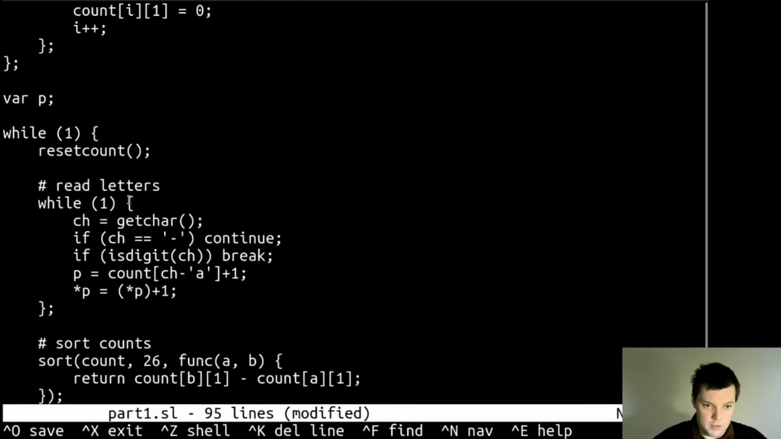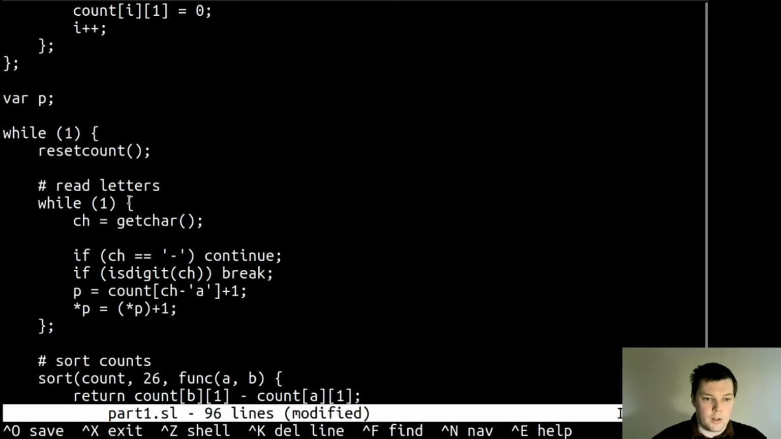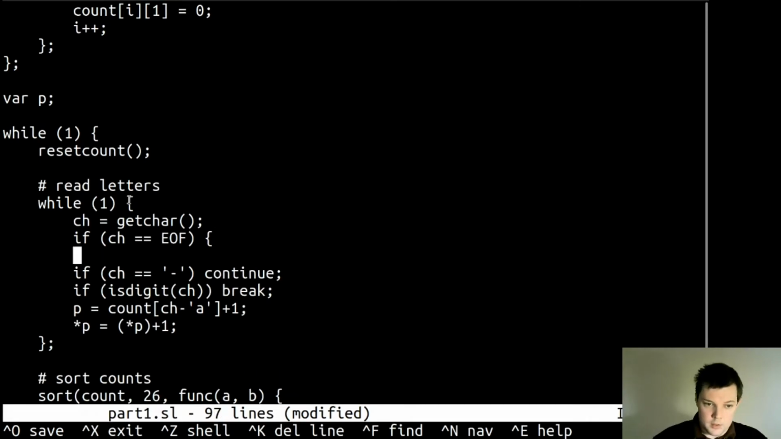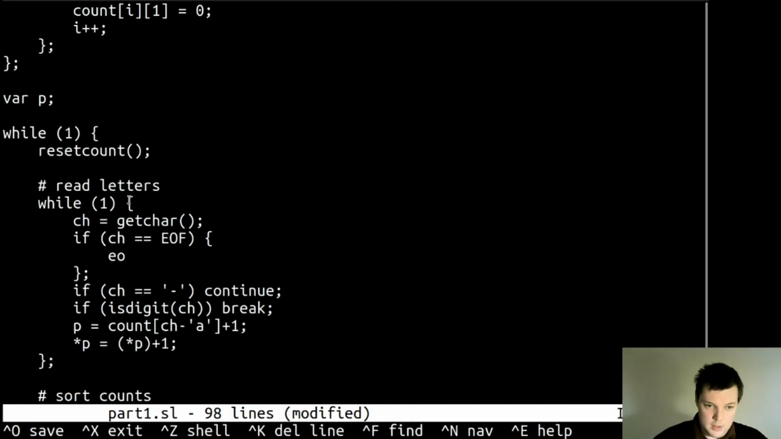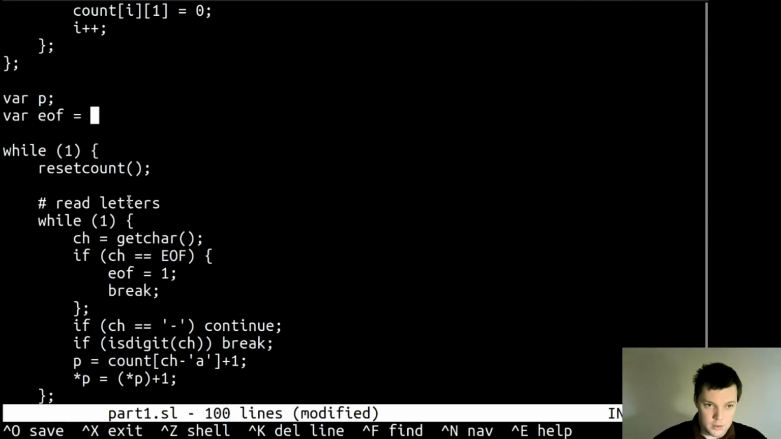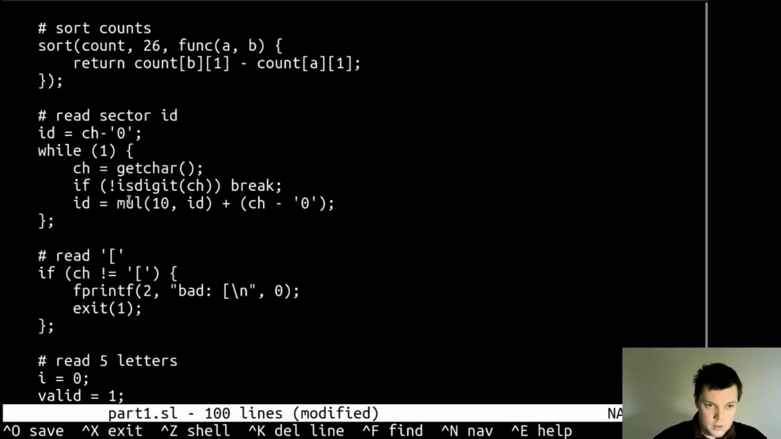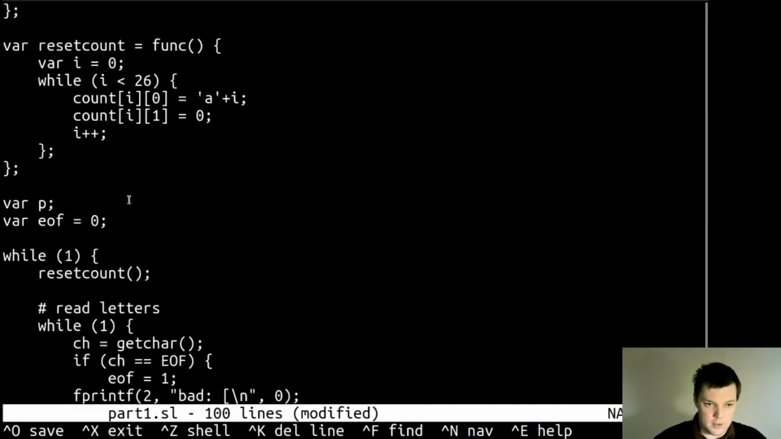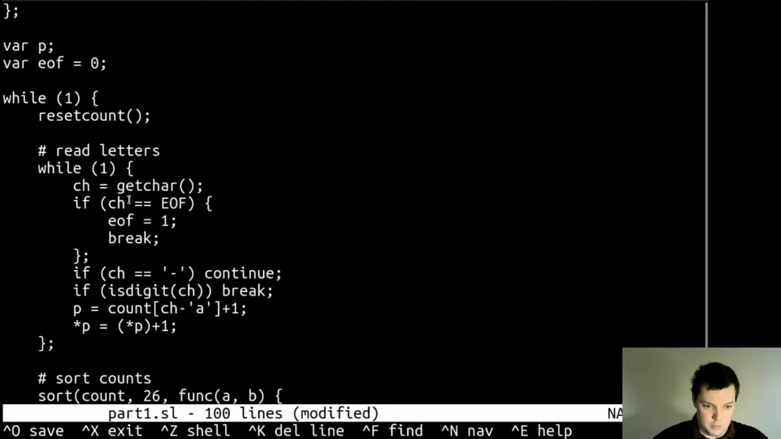This loop has no termination condition. Right, okay. If we read an end of file here, then we need to set this and break. In fact, there's an easier way to do that. We'll just go. No, that'll be fine.